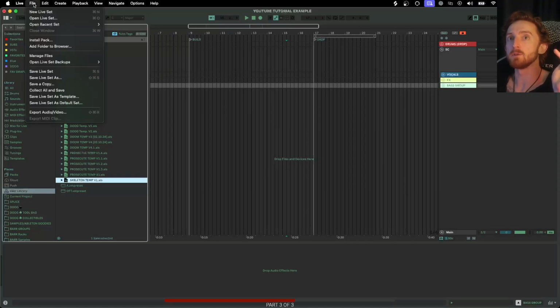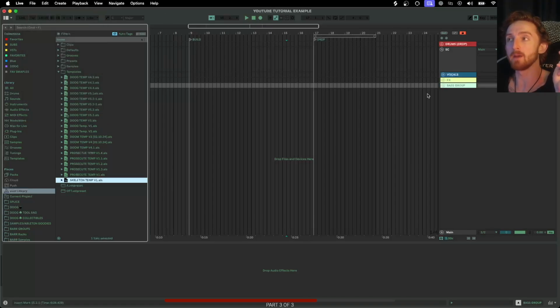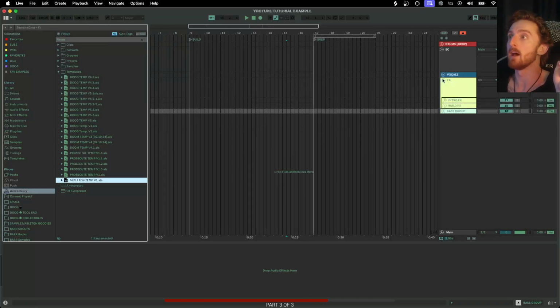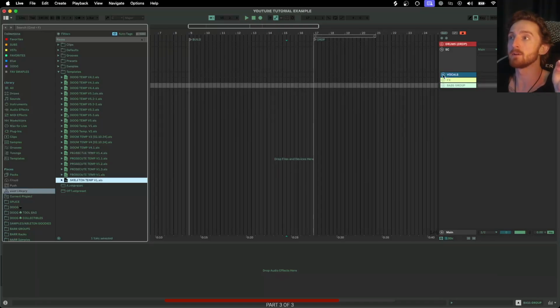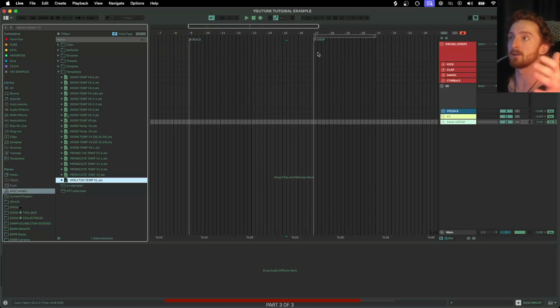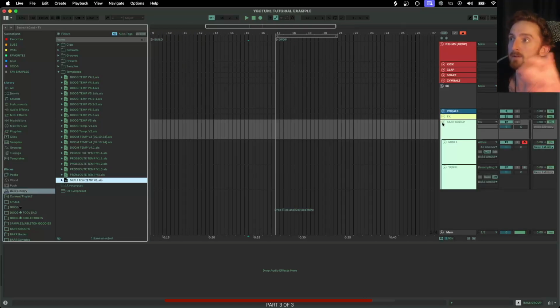If you wish, you can go ahead and save as default set so that every time you open up Ableton, it will just load this. However, I don't recommend doing that because in the next video, I'm going to be putting a lot of audio files in here, like actually making a drum loop and maybe even like installing a sub and stuff, and that will be our default template later on.